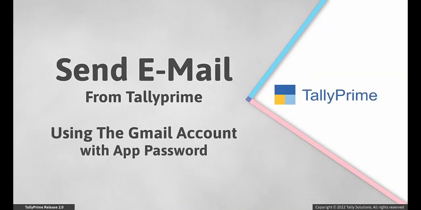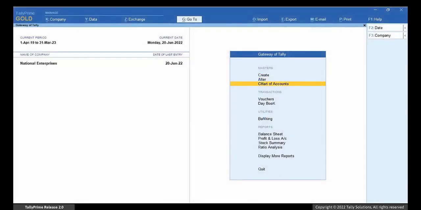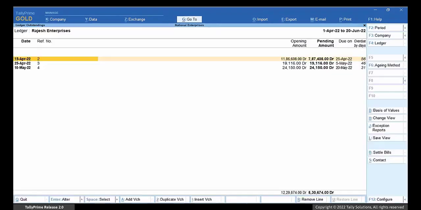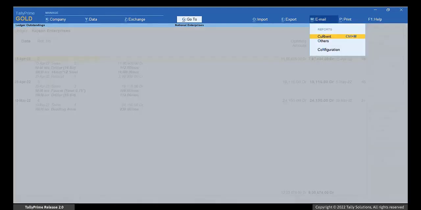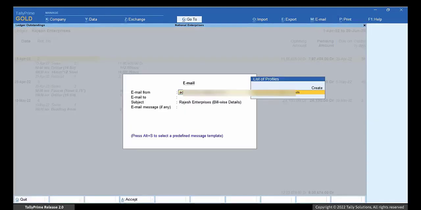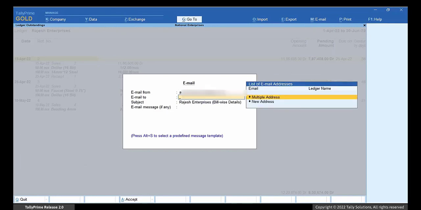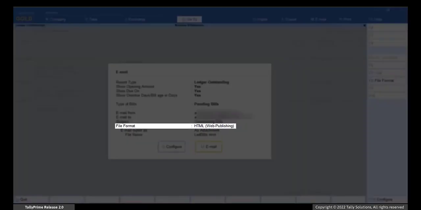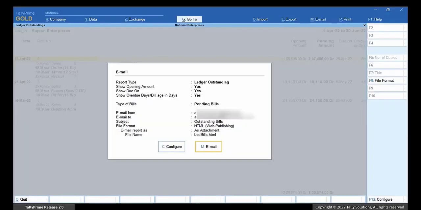Now, to send mail from TallyPrime using the Gmail account with the app password. In TallyPrime, go to any voucher or report that you want to mail. Press Alt-M and select Current. In the Email from field, select or enter your Gmail ID. In the Email to field, enter the mail ID of the recipient of the mail. Enter the subject and message of the mail. Press Enter. You will see that the mail is being sent in HTML format.